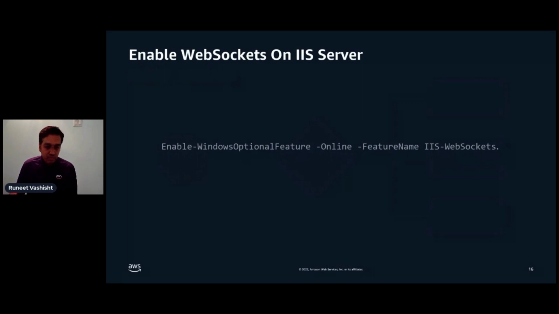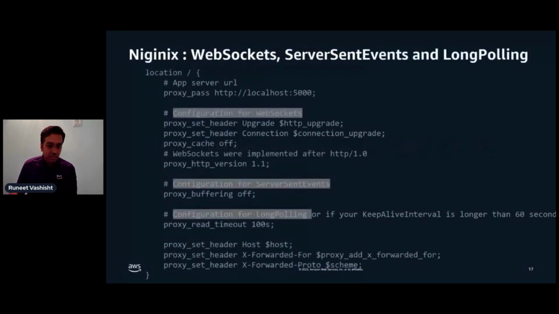At the operating system level, you will be required to enable WebSockets. If your SignalR application runs on Windows, you can enable it by enabling the WebSockets feature, either from Server Manager or from PowerShell using the Enable-WindowsOptionalFeature cmdlet. For applications running on something like Nginx, you can enable SignalR applications by ensuring that you have configuration set up for WebSockets, server-sent events, and long polling in the Nginx config. Here is a sample reference config which enables all of these settings.